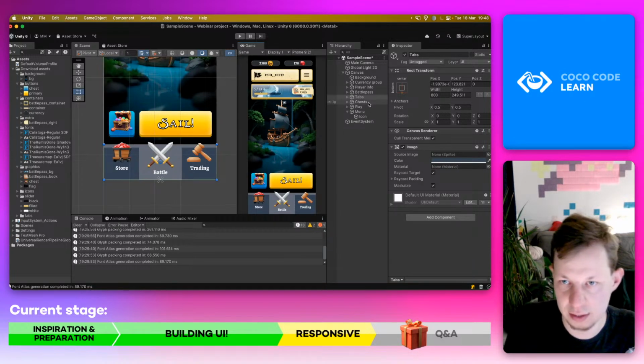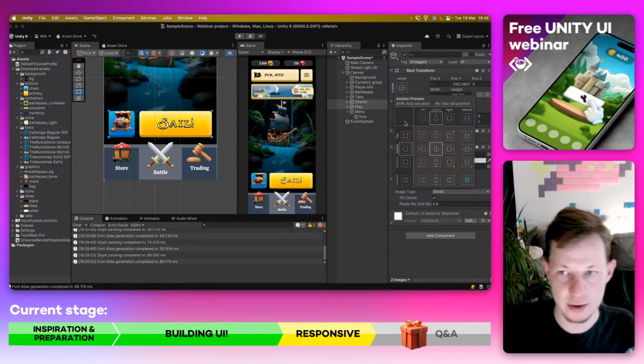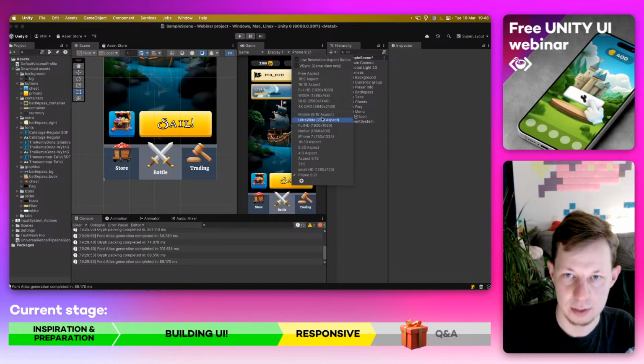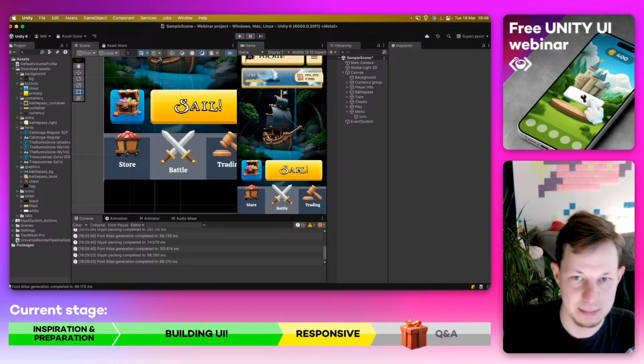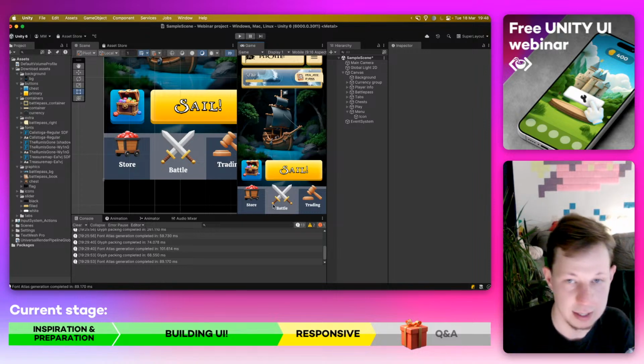Let's do the same for play and chests. So I selected both, click here, bottom center, and now when we change mobile aspect, we have those buttons sticking to the very bottom.